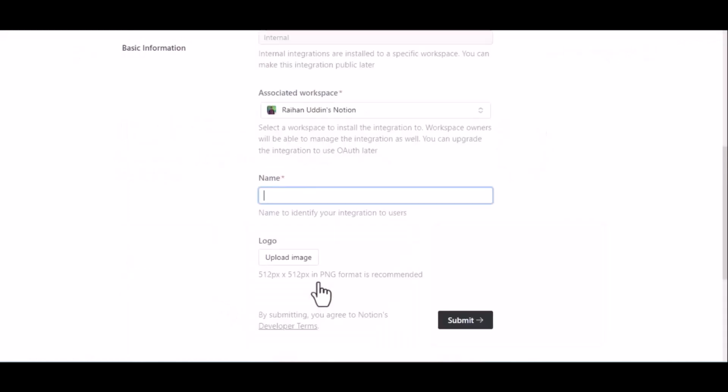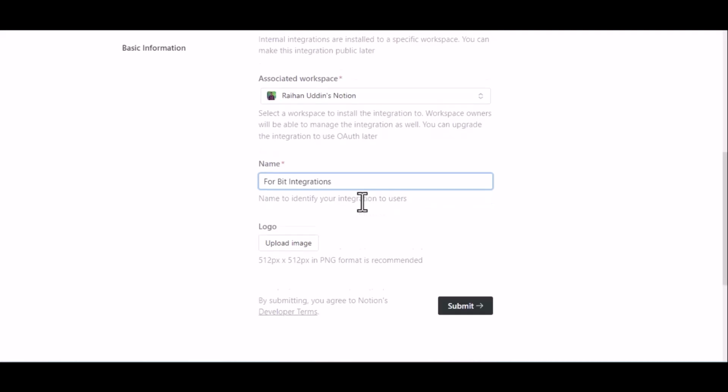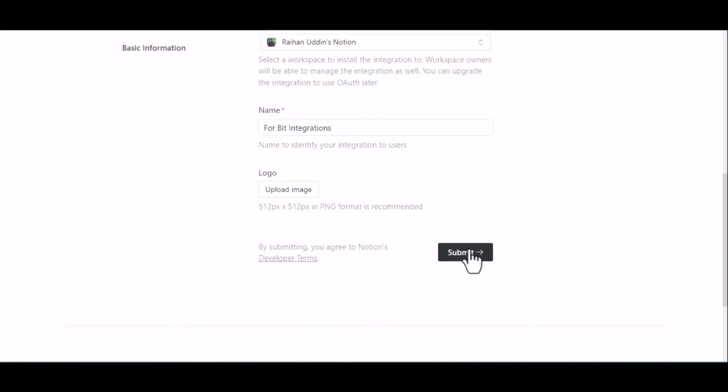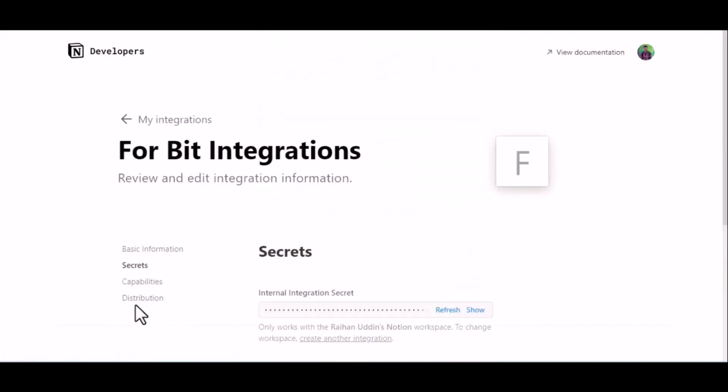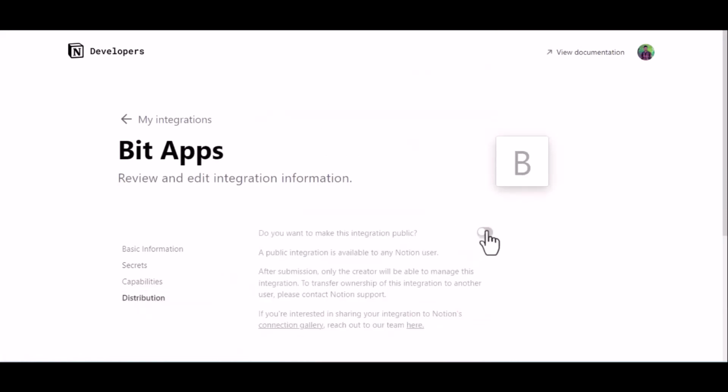Now click on Create New Integration. Give a meaningful name as you want. Then submit. Click on Distribution. Now check this.